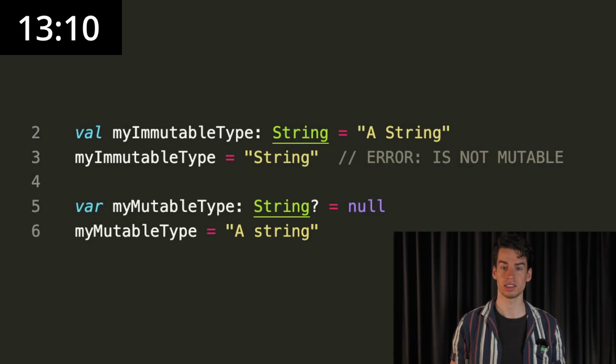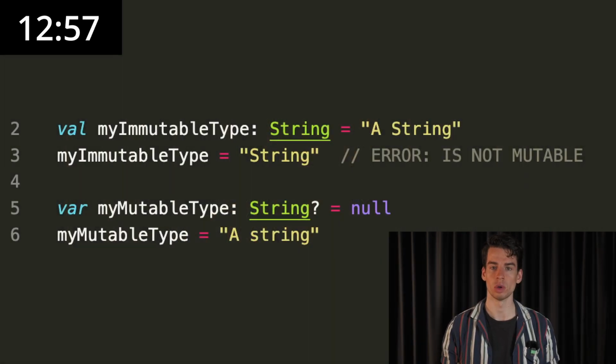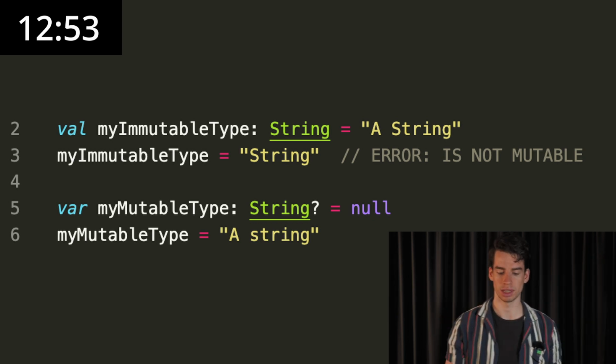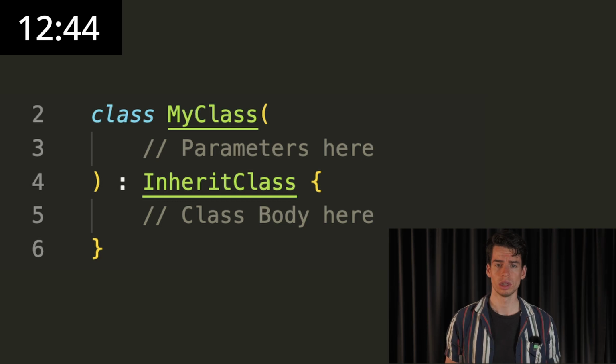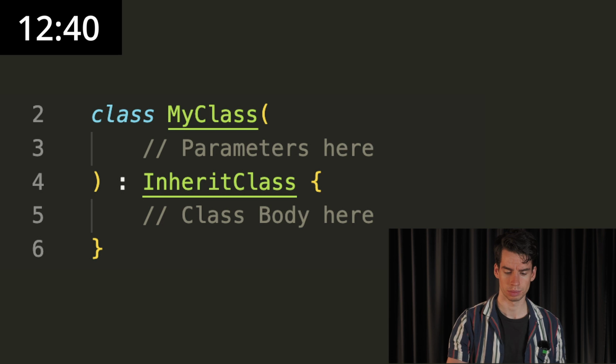Firstly, Kotlin has immutable and mutable data types, which we can define using the val and var keywords. As you see, we also have to define which type of variable a variable will hold. And we do this using the colon. So we can say myString colon String, and this means that this is a string type. A second use of the colon is when we create a class and we want to inherit stuff from another class. We do this using the colon and then we define where it inherits from.